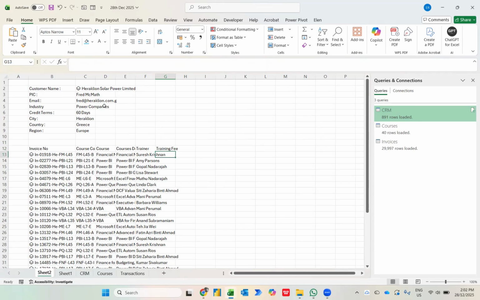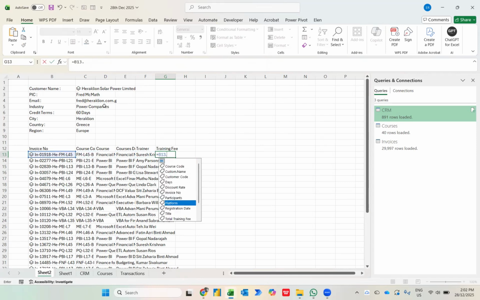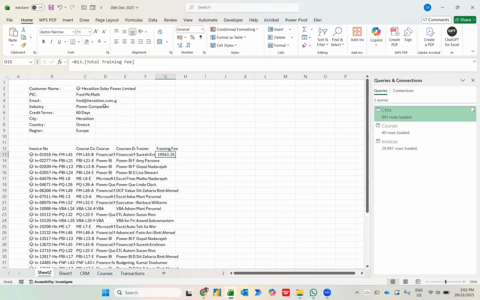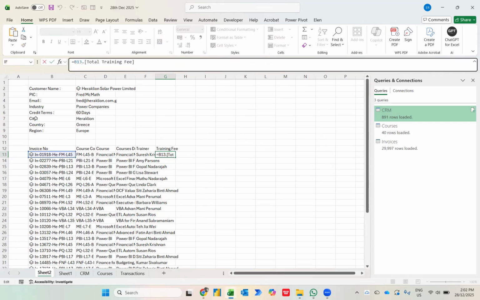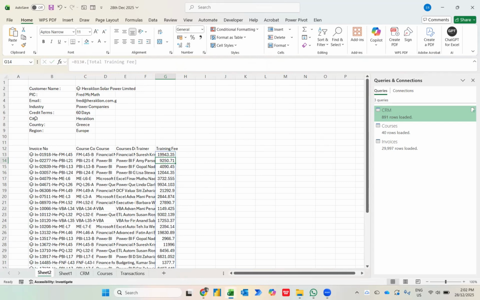And then we want to know the training fee. Okay, so the training fee, basically it's an XLOOKUP. You can use XLOOKUP, or you can just link here, and this is based on the total training fee. And then I'm going to just put here #. There you go. It changes automatically.